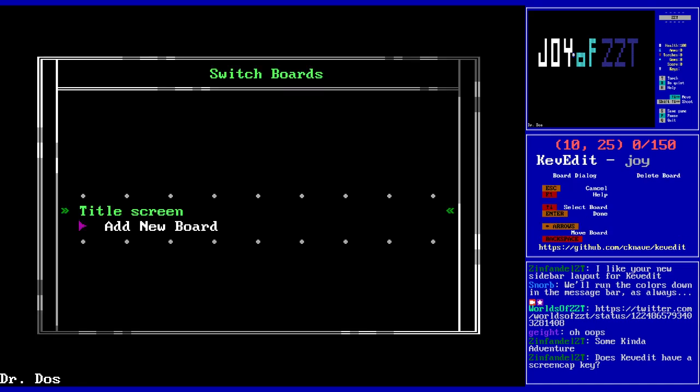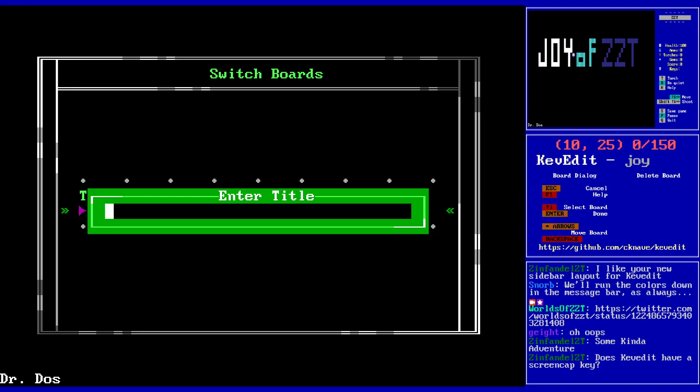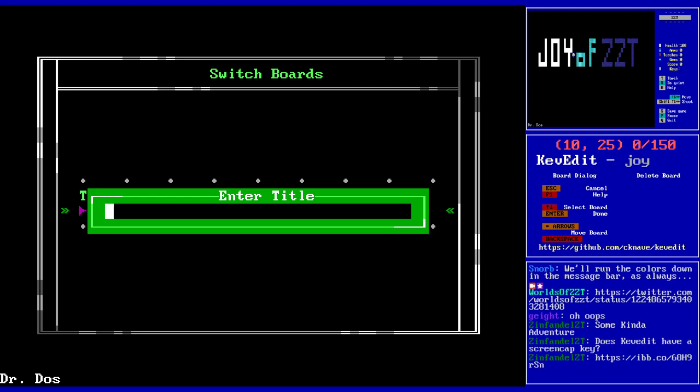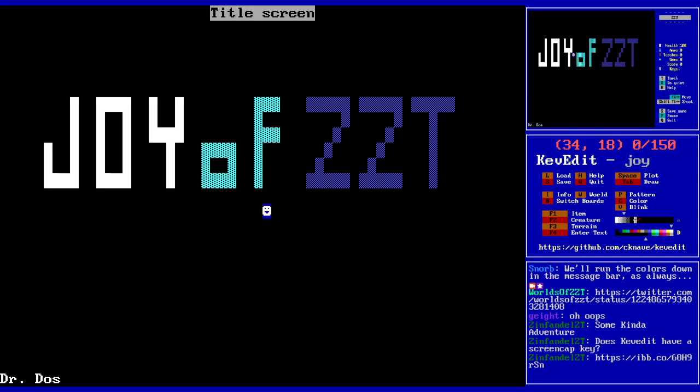Back to our editor. We're going to start our game proper here a bit. Hit the B key, open up the board menu. I'm going to add a new board. And I want to do something vaguely in the style of older games, so we're just going to call this a hub. We get ourselves a nice new blank board. We can cycle through them with Page Up and Page Down, or, you know, use the B key for the menu again.